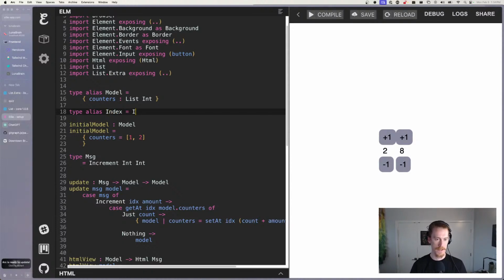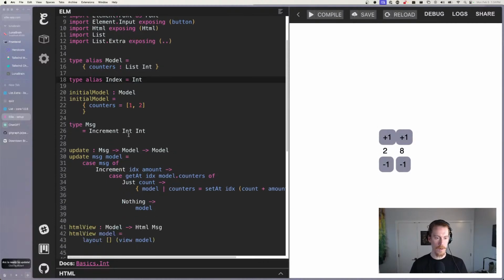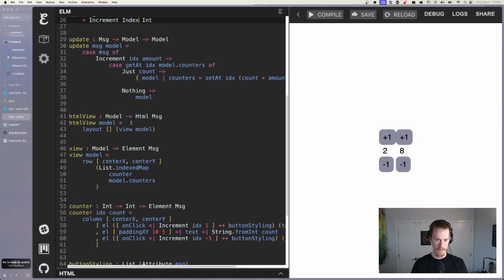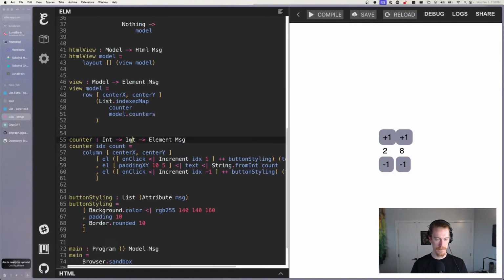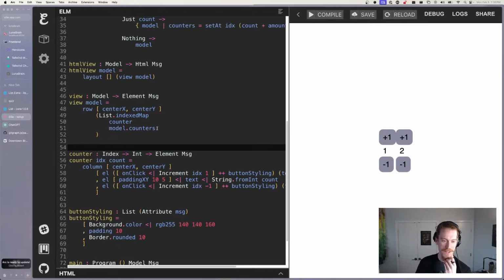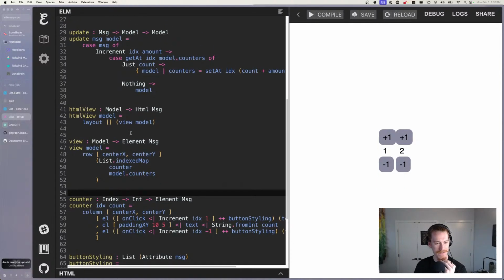Okay, and that's an int. Yes. Okay. And then in your function, where you take an index, you replace int by index. Oh wow. And you could even take this one step further. Because right now, index and int are the same, so you've basically renamed an integer.